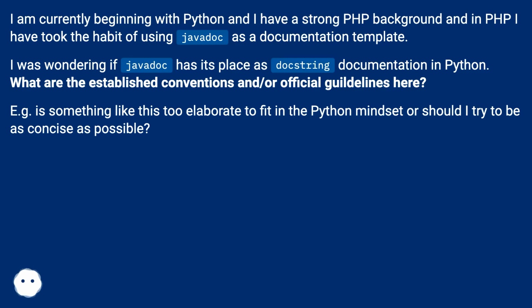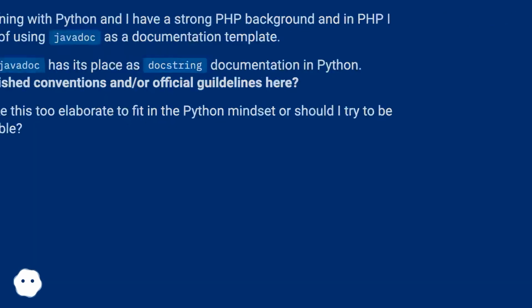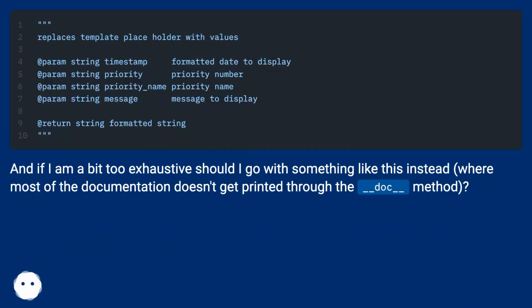What are the established conventions and/or official guidelines here? E.g., is something like this too elaborate to fit in the Python mindset, or should I try to be as concise as possible? And if I am a bit too exhaustive, should I go with something like this instead, where most of the documentation doesn't get printed through the __doc__ method?